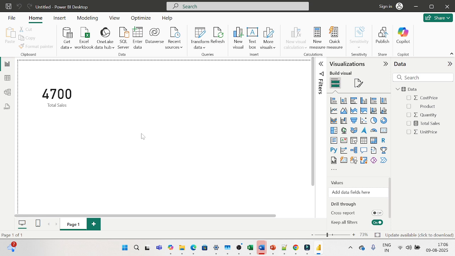And that's how you use the SUMX function in Power BI DAX.